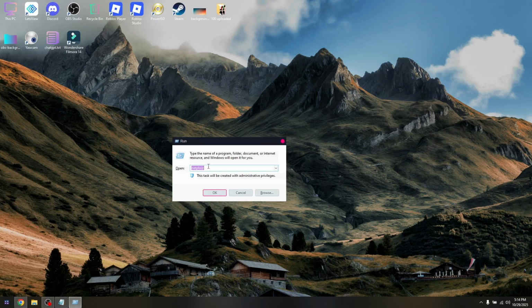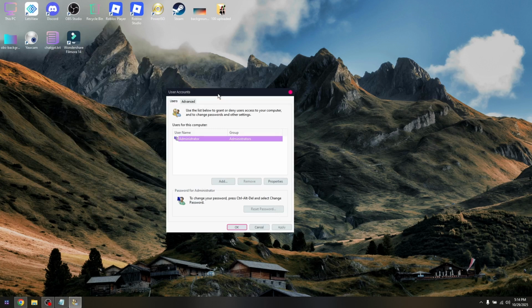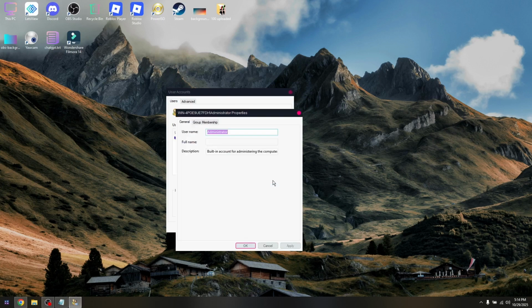And from here, just simply type in netplwiz, which is this one right here. Now hit OK. Then your User Accounts window will pop up. Now choose the very main user of the PC and go to Properties.